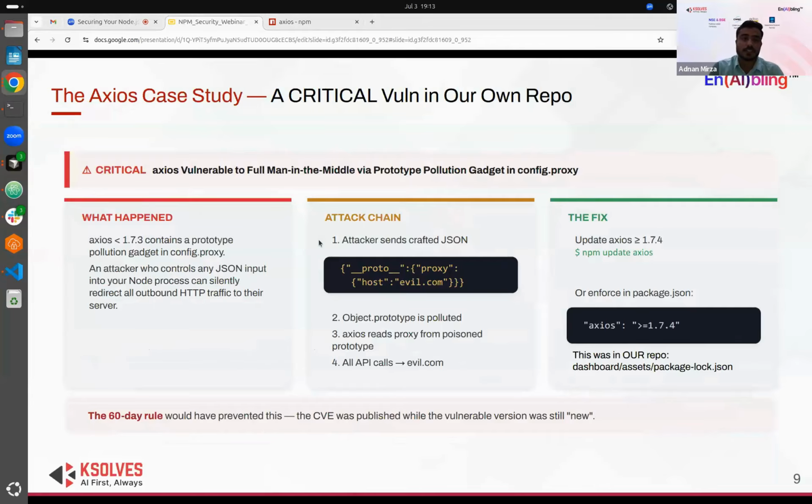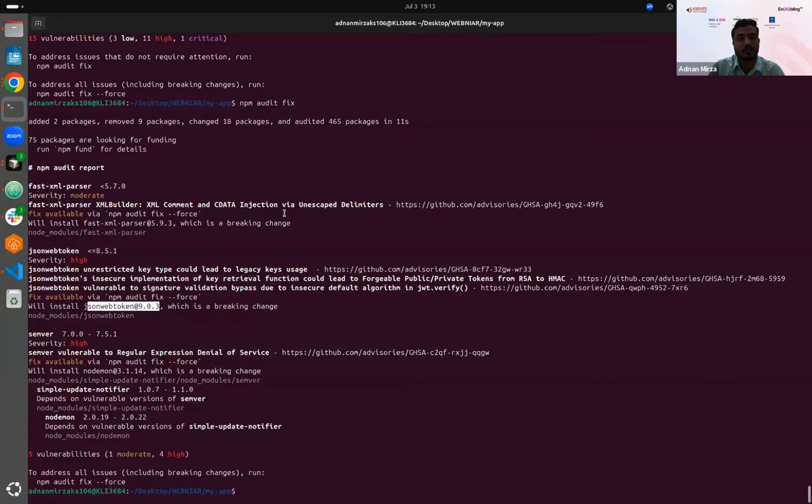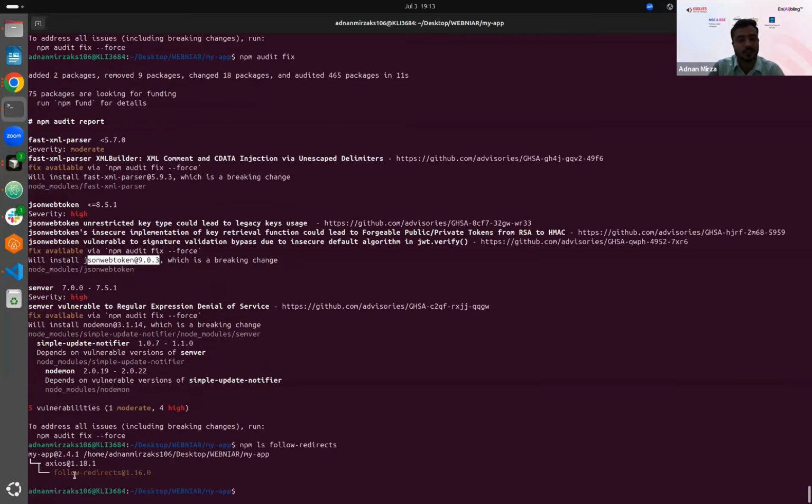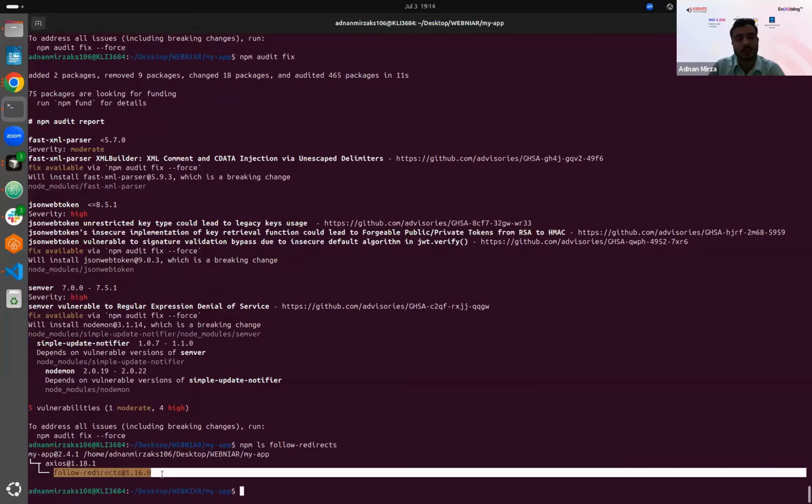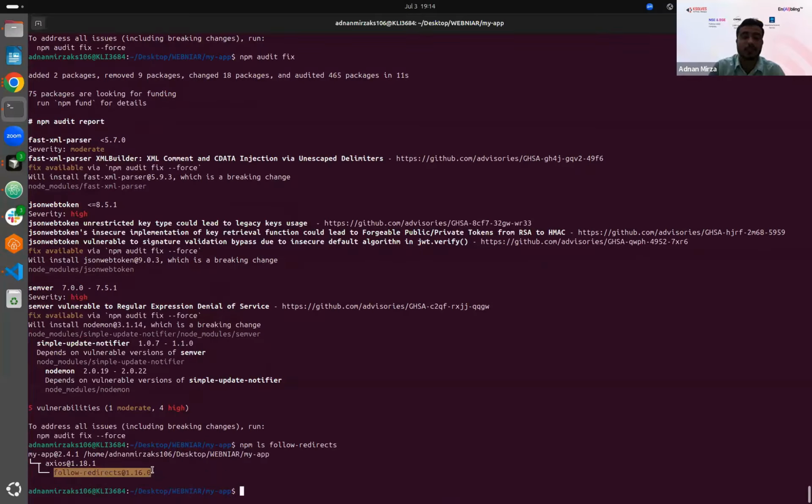Let's discuss the recent axios case study. What happened a few weeks ago? We saw that axios released a new version, 1.7.3, which was vulnerable, though not actually vulnerable in itself. It is using follow-redirects, which is a transitive dependency of axios. As we can see, axios is using follow-redirects, and follow-redirects was vulnerable at that time.